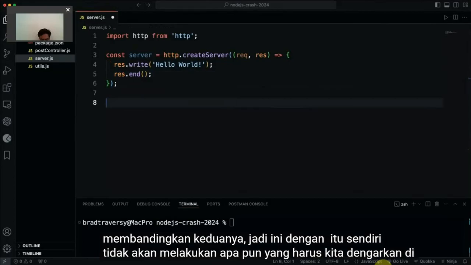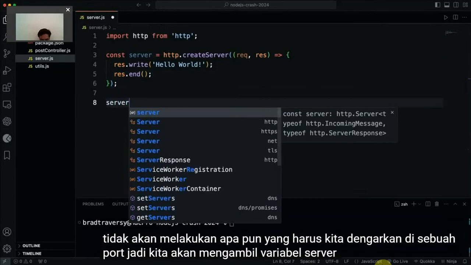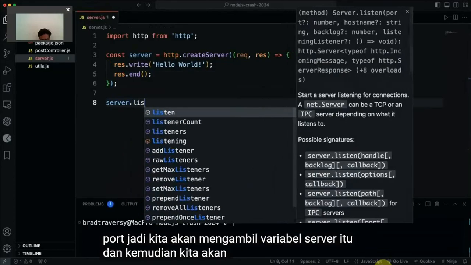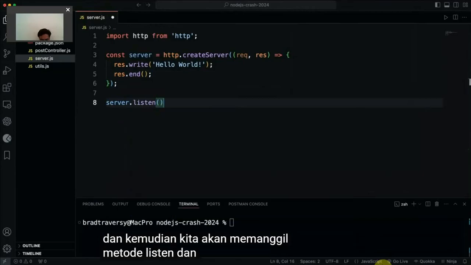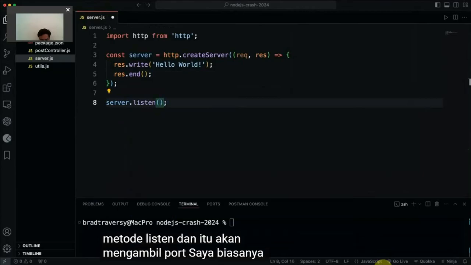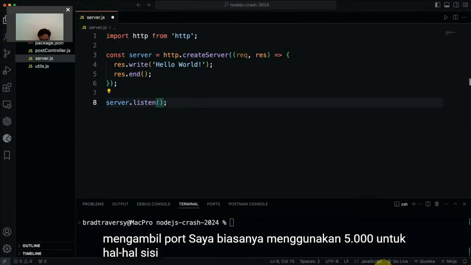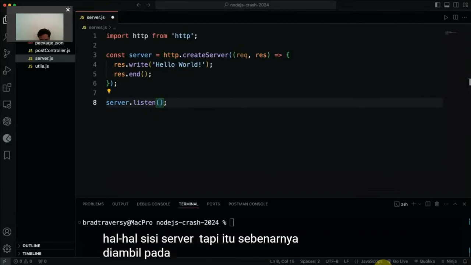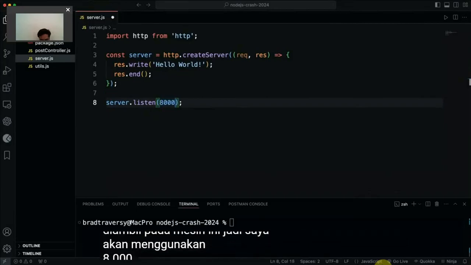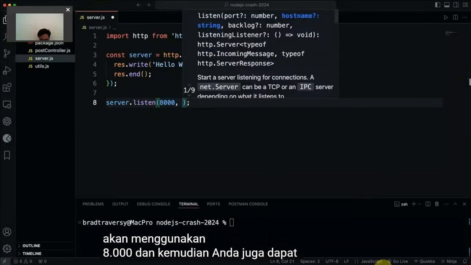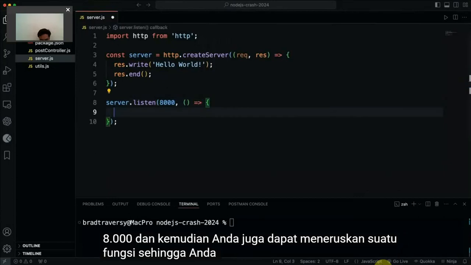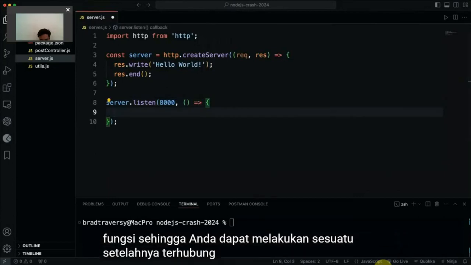So this by itself won't do anything. We have to listen on a port. So we're going to take that server variable and then we're going to call the listen method. And that's going to take in a port. I usually use 5,000 for server-side stuff, but that's actually being taken up on this machine, so I'm going to use 8,000. And then you can also pass in a function so you can just do something after it connects.